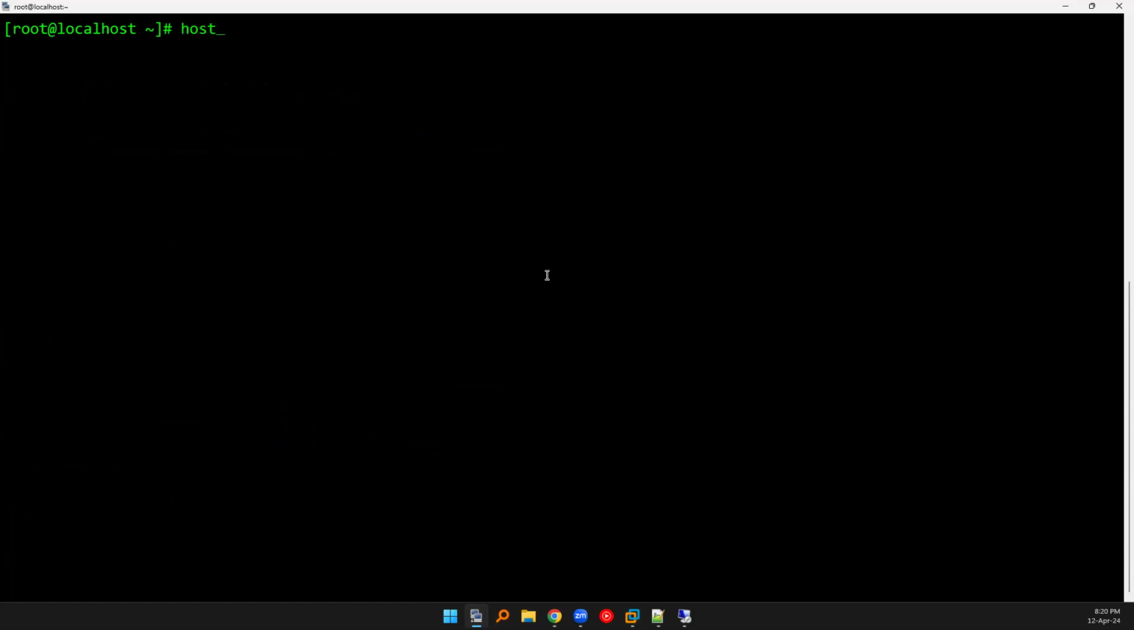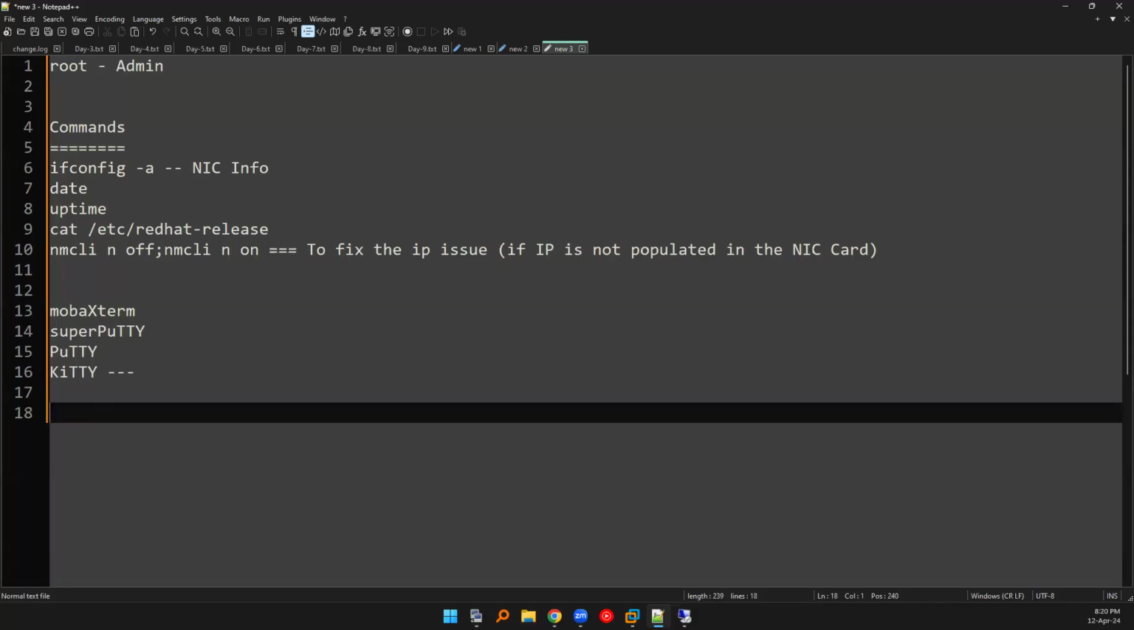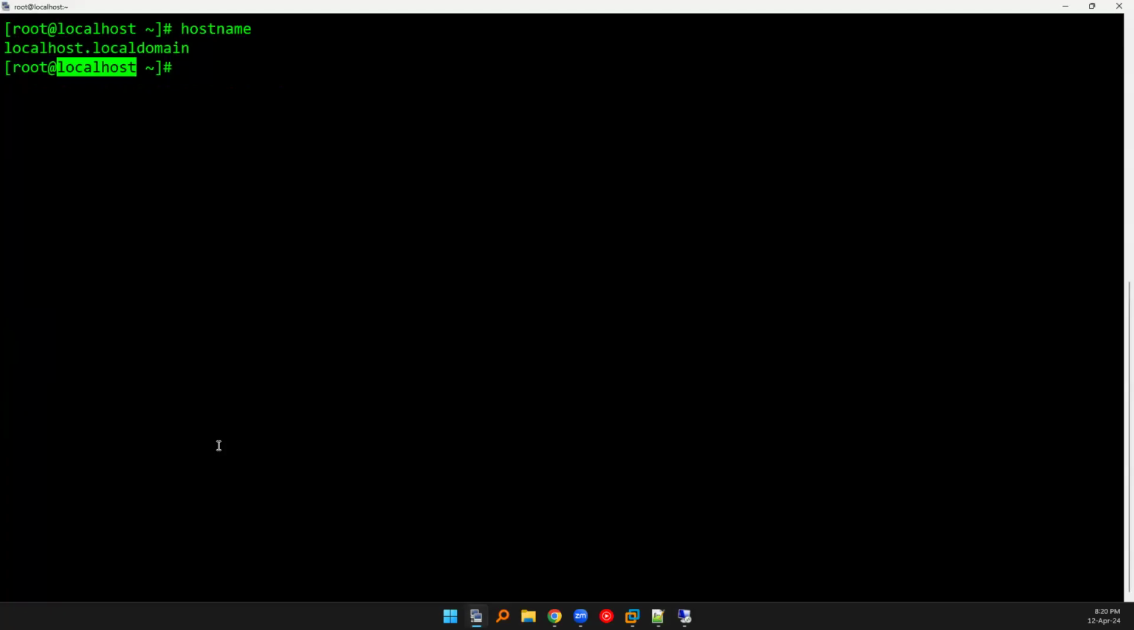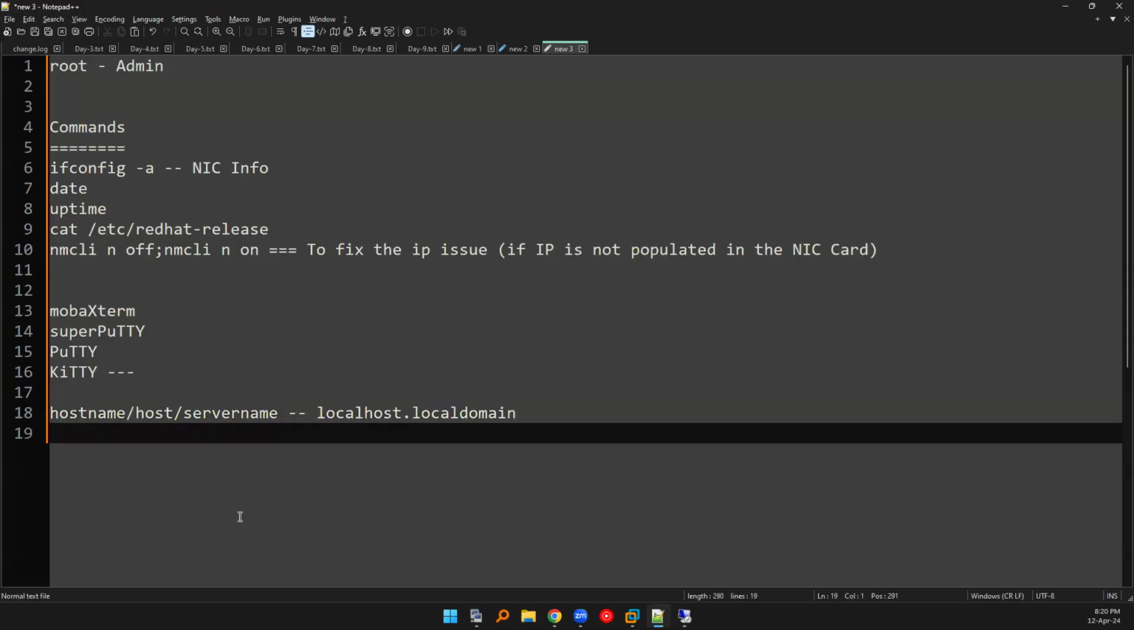Now the first command is hostname. So what is the current hostname? Hostname or server name, whatever you want to call it. In this current case, it is localhost.localdomain. So that's the one. And this actually is an FQDN. So what is FQDN? The full form is fully qualified domain.